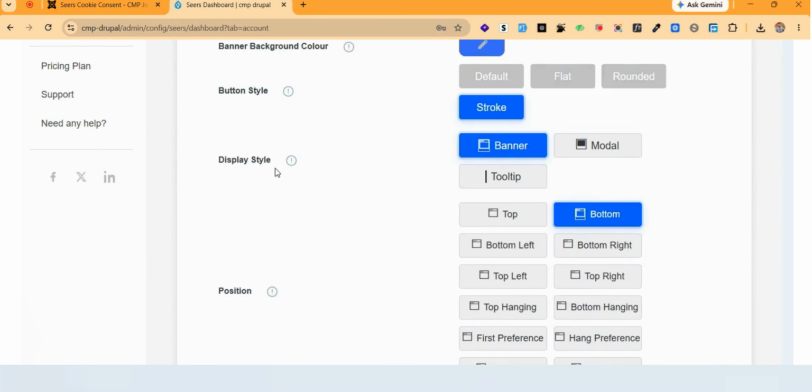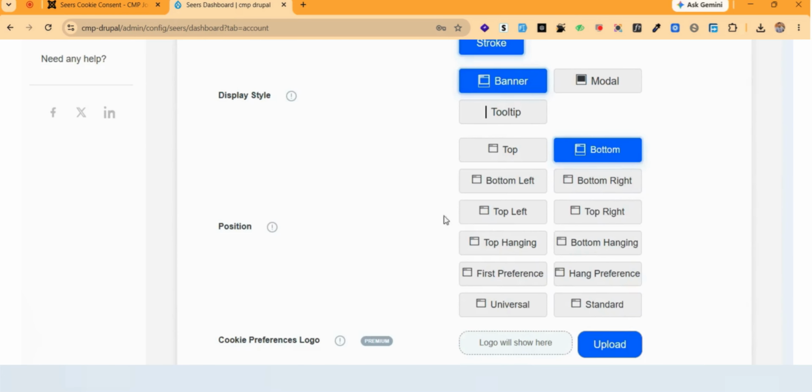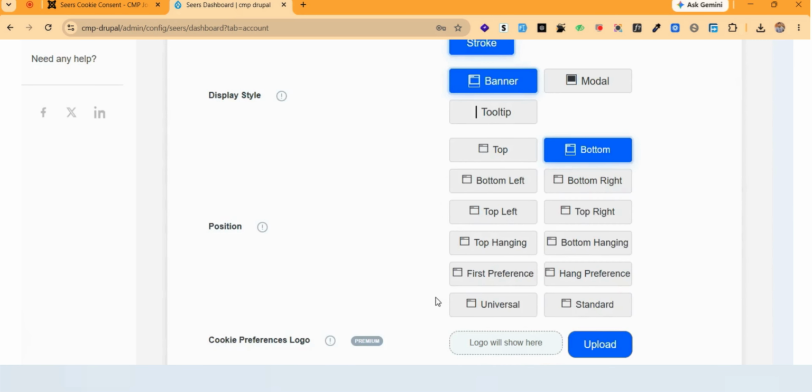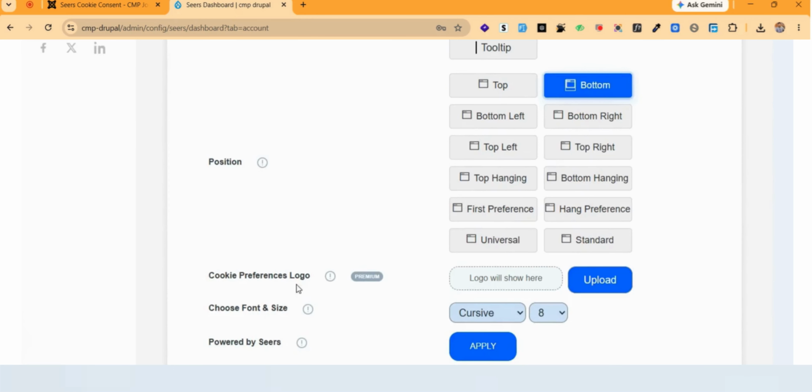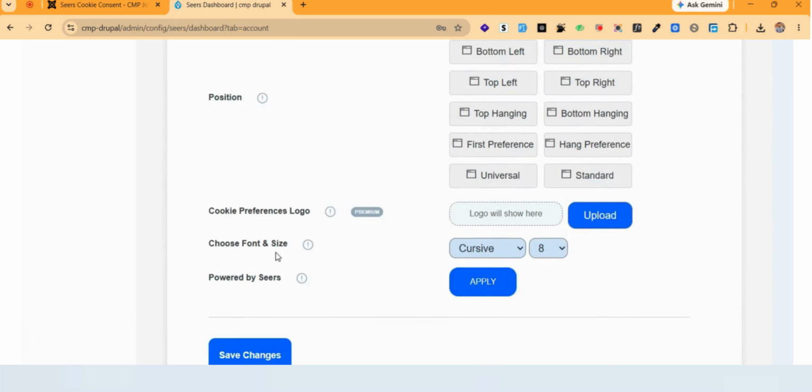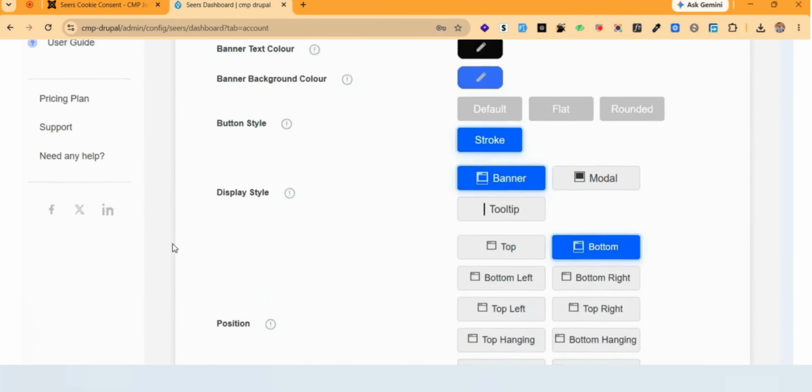Select a display style: banner, modal, or tooltip. Then pick a position: top, bottom, corners, or hanging layouts. Premium users can upload their own logo. Finally, choose your font and size, and hit Save Changes.